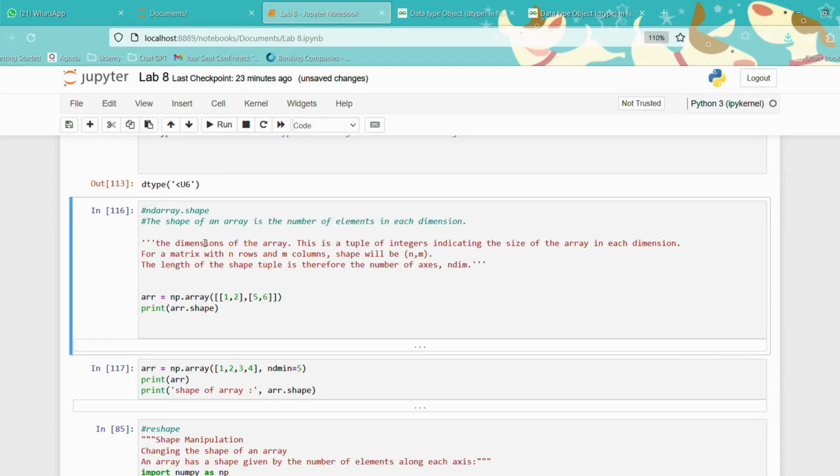Now see how to use the shape attribute. The shape attribute will return a tuple of integers, and the tuple indicates the size of the array in each dimension.